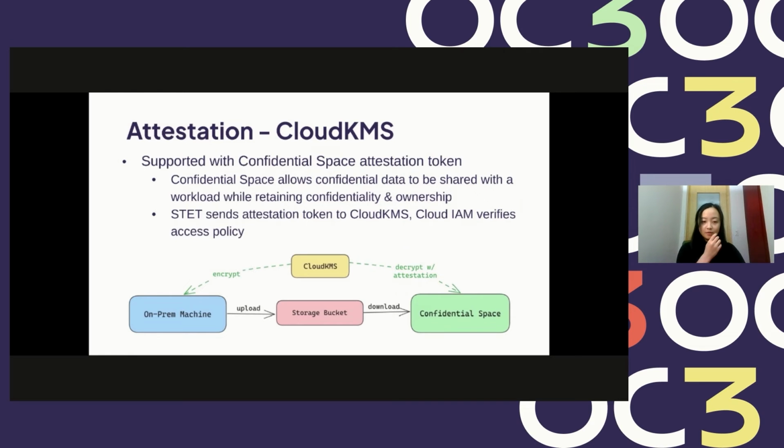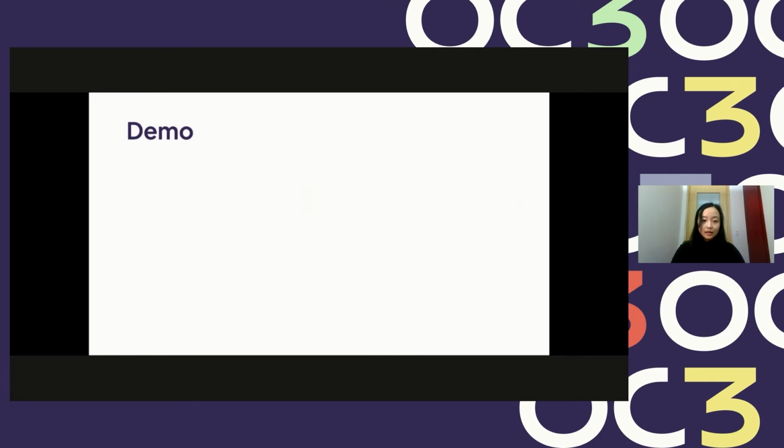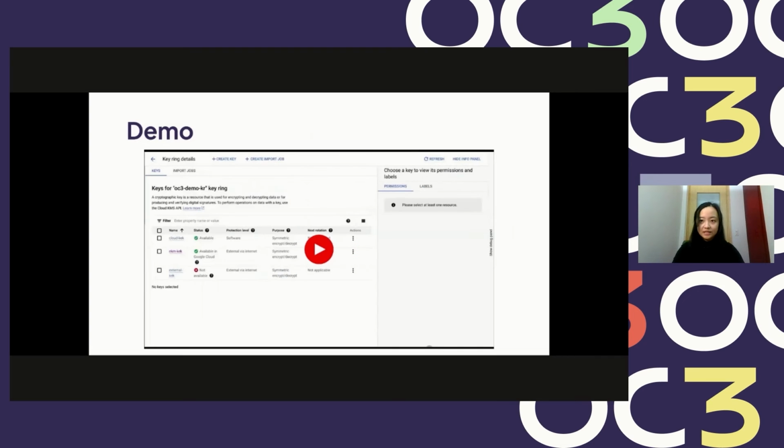So the diagram at the bottom here is very similar to the previous slide, but we have a Cloud KMS instead of an EKM. And instead of just a confidential VM, it is a confidential space VM that it's communicating with. So I have a quick recorded demo. I'm going to play this and sort of explain what's going on here.